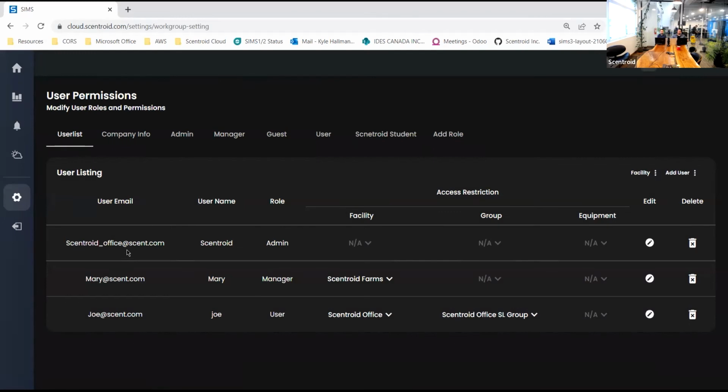So here we have our users set up here. We have us, who is currently logged in as the admin. We have two other accounts. We have Mary and we have Joe. Mary is a manager and Joe is a user. And what these options next to it for access restrictions, they represent what they can see within SIMS3. So Mary, for instance, she's a manager, but she can only see whatever's inside of our Scentroid Farms facilities. Joe, however, is a user and we've limited him to only Scentroid Office and only our SL group. So he'll see whatever is inside of our SL.